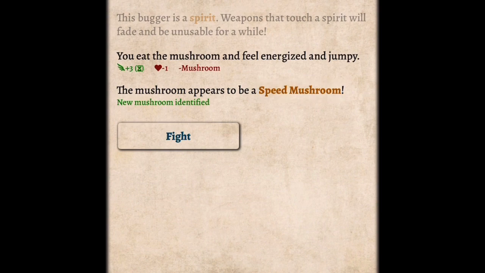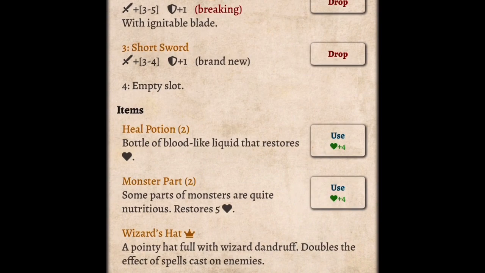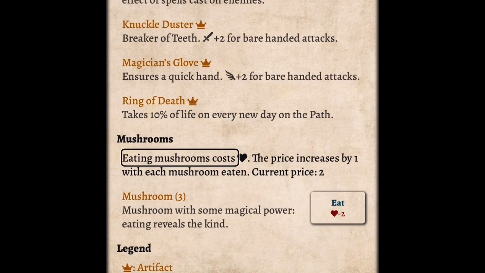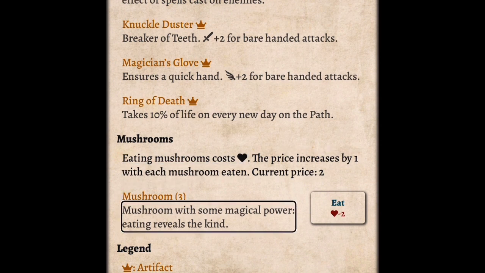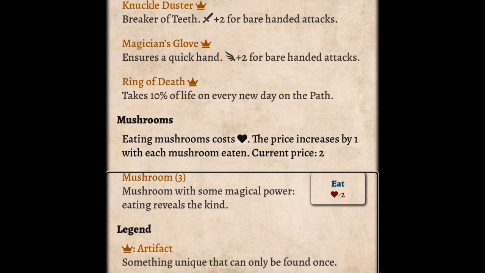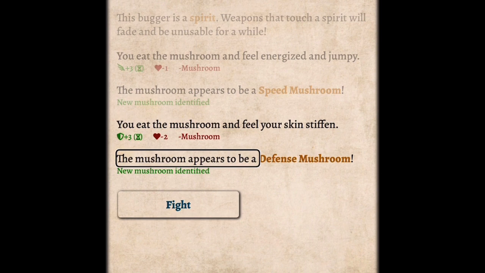Inventory. Items. Heal potion, 2. Bottle of life. Mushrooms. Let's go for another mushroom. Eating a mushroom costs life. Mushroom 3, a mushroom with some magical power. Eat, life minus 2. The mushroom appears to be a defense mushroom. Ooh, very good.